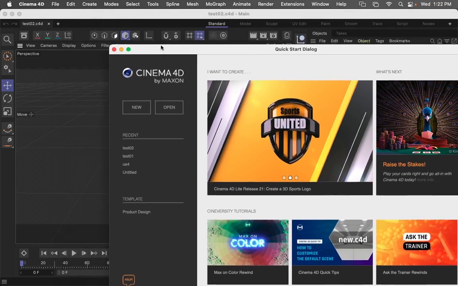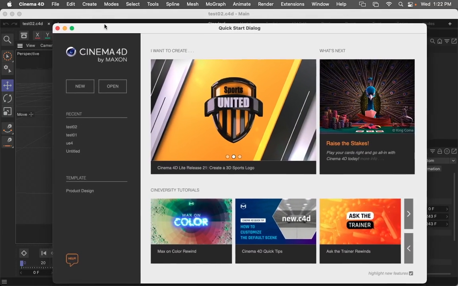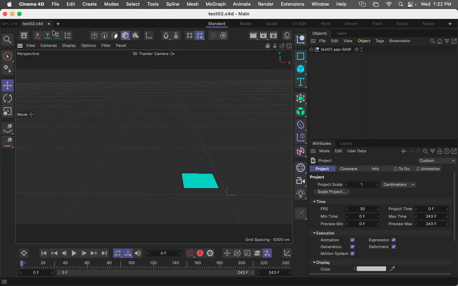Okay, once you have Cinema open, you may have a dialog start box. You can just close that down. What we want to see is this, and what you should see is a colored solid on an invisible grid.